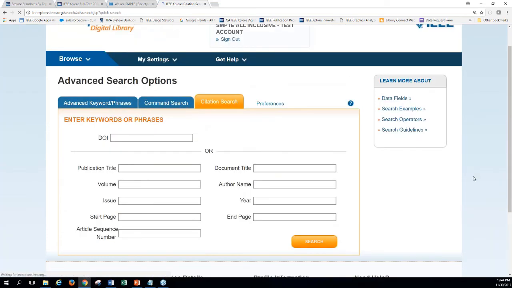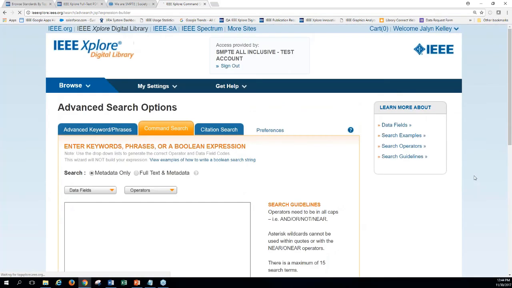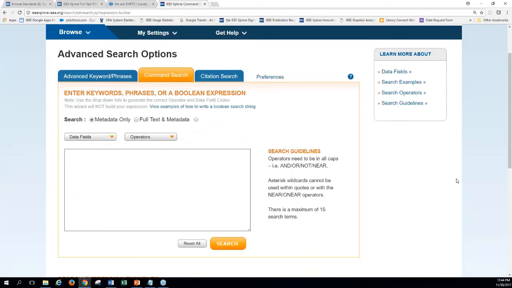And then we have a command search page. So the command search is really for people who like to do more command language searching. If you want to type in your own operators like and, or, not, if you want to be in control of nesting, which is the concept of placing your search terms and operators within parentheses to designate the order in which they're processed, this is the page you want to do that on, not the basic search bar.